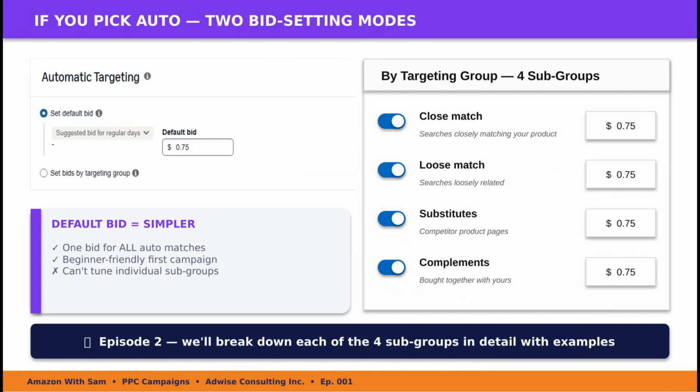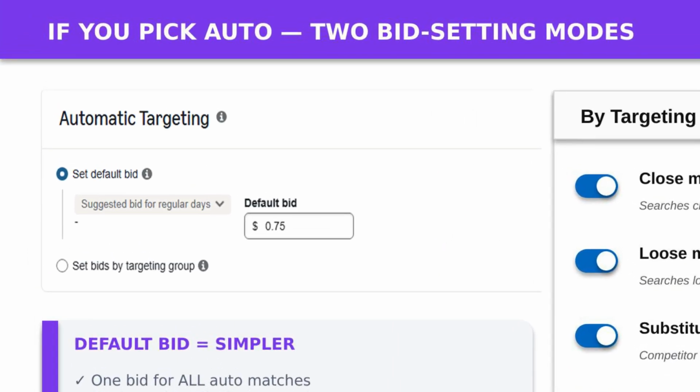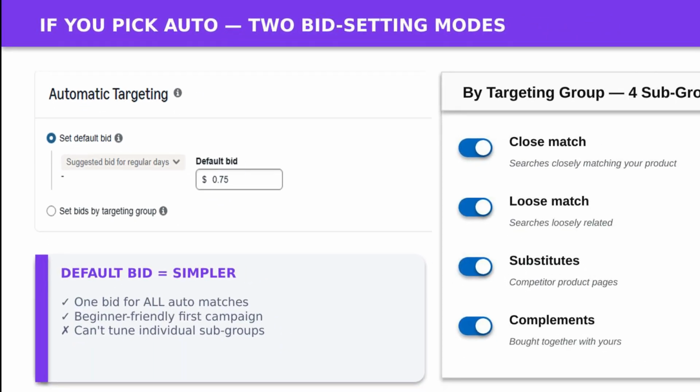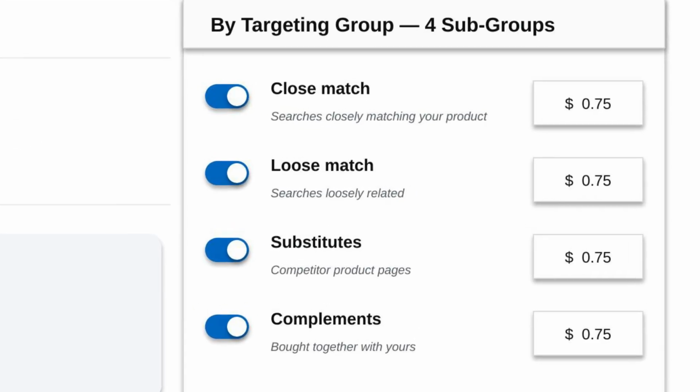Real quick, if you choose auto, the next panel shows you 2 options: set default bid or set bids by targeting group. Default bid means you set 1 bid for everything Amazon's algorithm decides to test. Simple, beginner-friendly. By targeting group unlocks 4 separate bidders: close match, loose match, substitutes, and complements. Each one is a different type of search Amazon will run ads on. Pros always pick by group because you can tune each one. We'll go deep on the 4 subgroups and when to use each in episode 2.